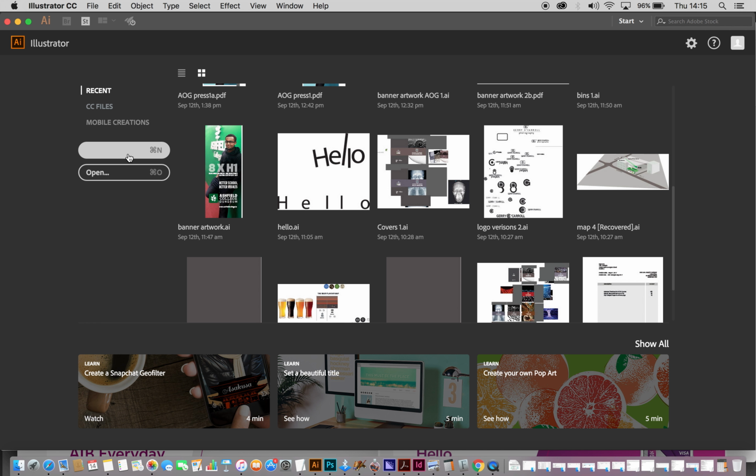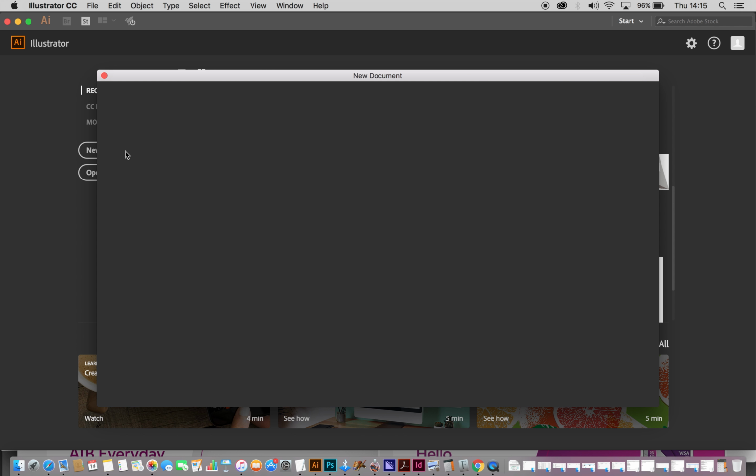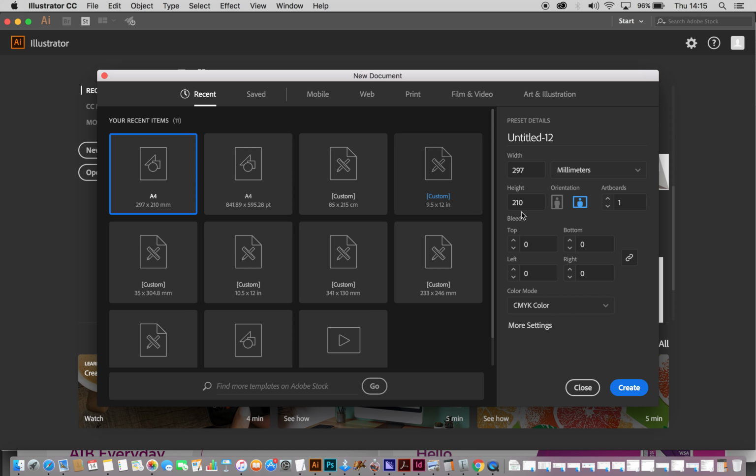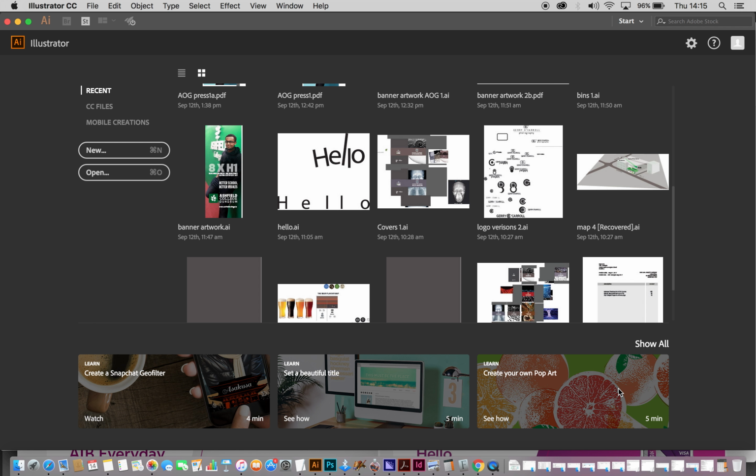Illustrator. I'm going to make a new document. I'm going to choose A4. Okay, make sure you set this to millimeters, otherwise it will confuse you. That's tall, that's wide. Portrait, landscape. We're choosing portrait today. Hit create.